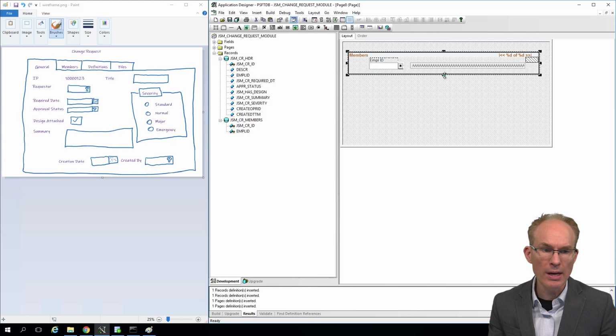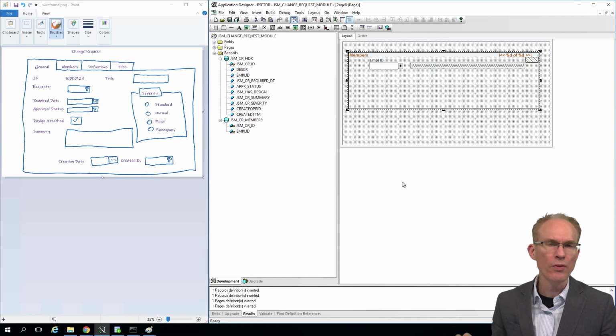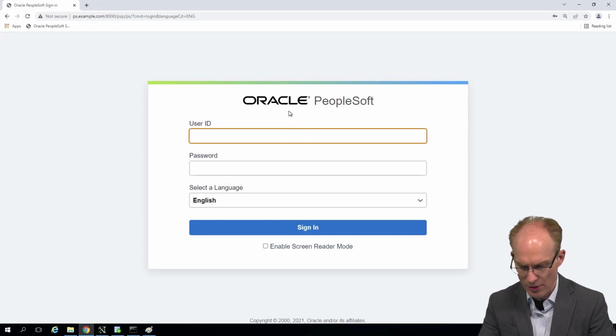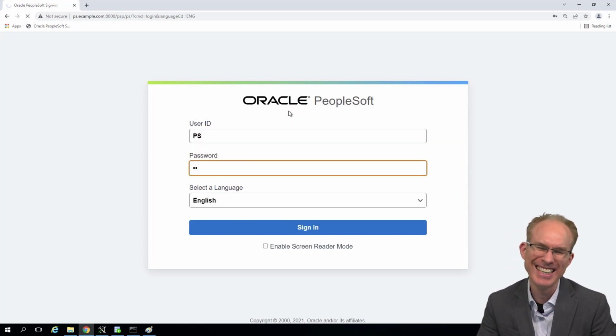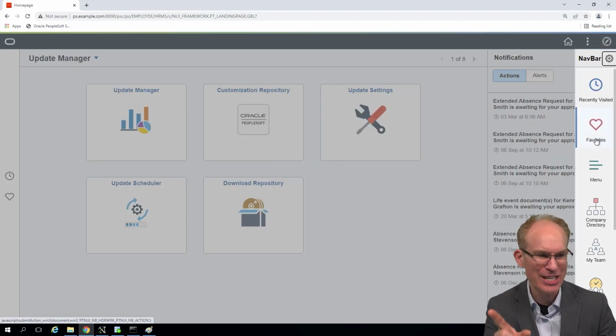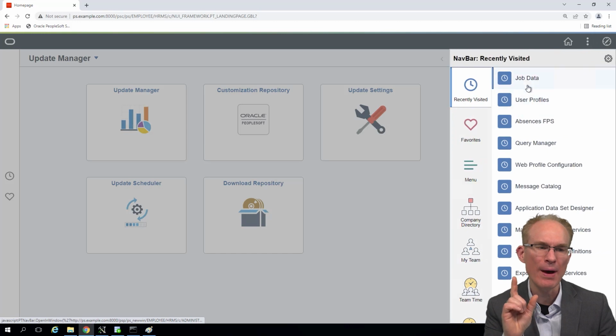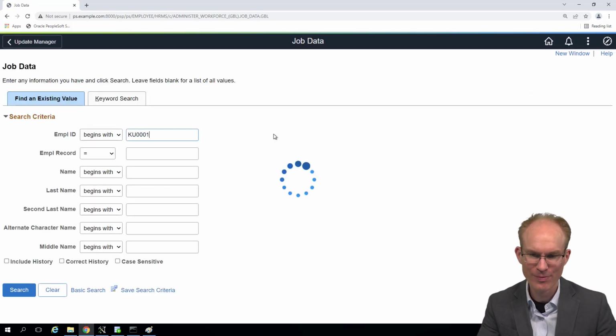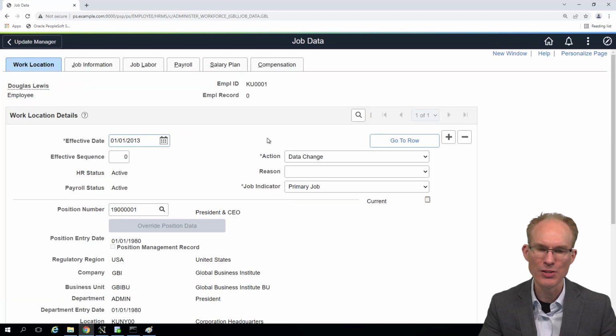So scroll areas, you'll see them used all over the place in Classic. In fact, let me just show you some examples. Do you know where I'm going? You do, don't you? We've been here before. I told you there's one page in HR that will show you an example of just about everything you want to see.